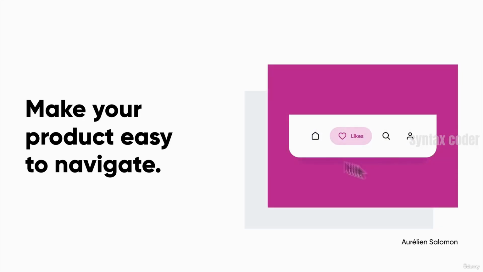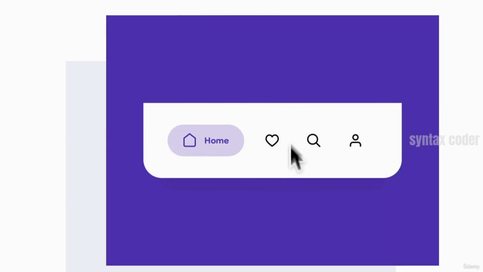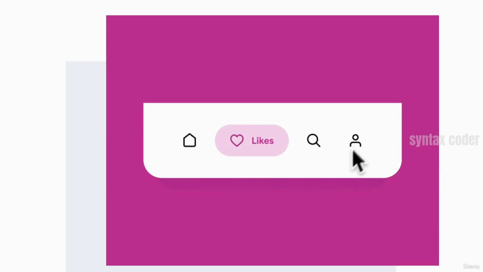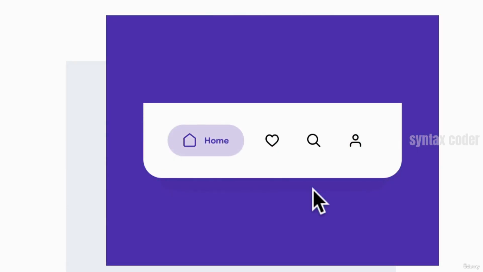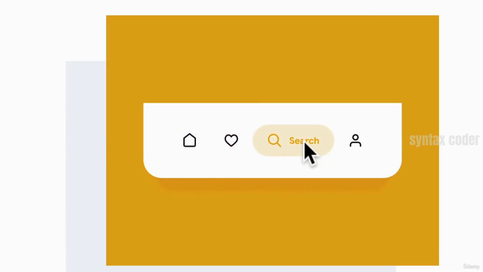Here's an example. This is very easy. I know this is a home icon. I know this is some sort of saved or wish list icon, search, profile. I see that this is search, and profile. So I got 3 out of 4 right, but making your product easy to navigate is so key.